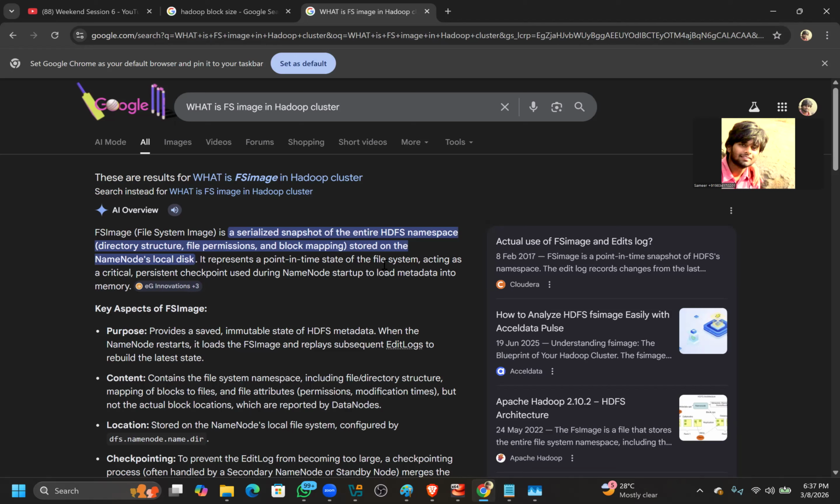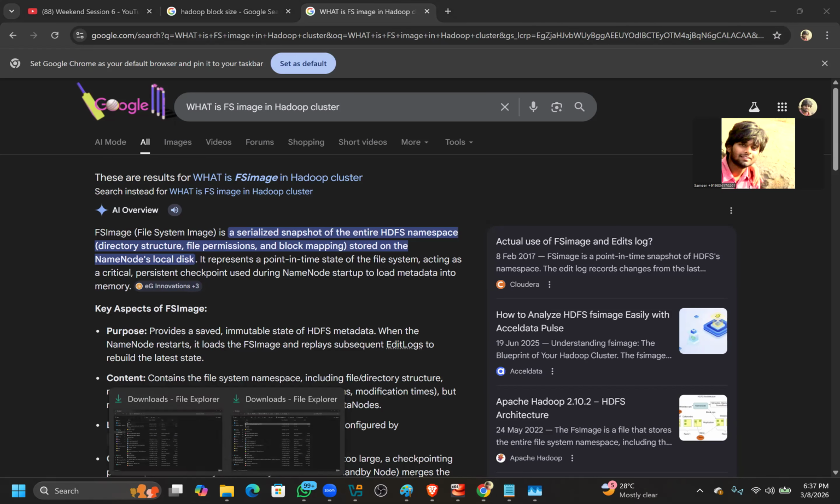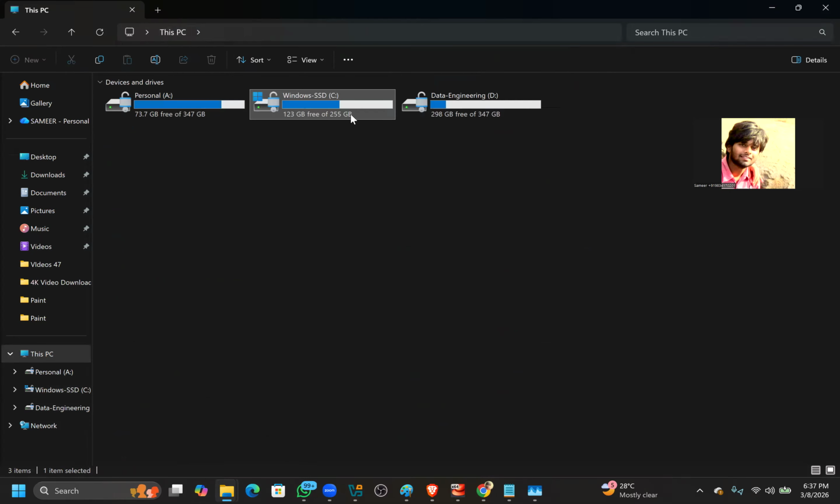For example, here I can see my drive is having 255, but I can run a code to know my disk drive space and what is remaining. But as transactions happen, that is getting updated.